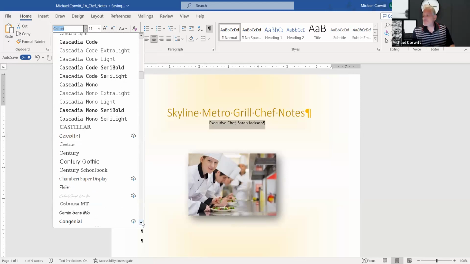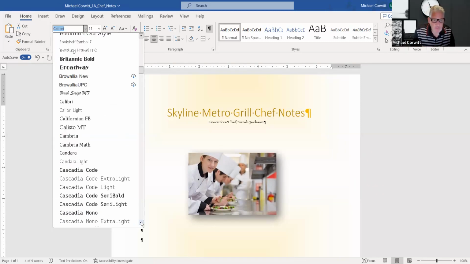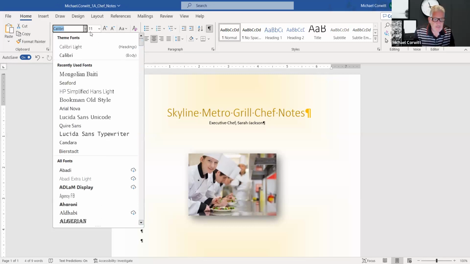Huh? Did I read that right? Oh, Calibri, my bad. I read it wrong. So make sure it's Calibri, which it is. Okay. Then they want us to, no, point to Cambria. I don't have Cambria, do I?